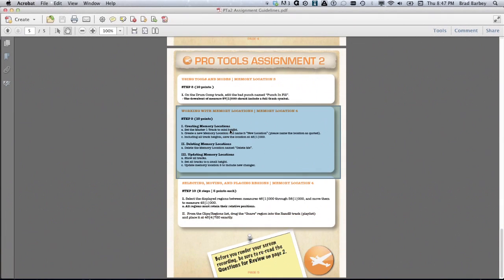I believe John would have covered using memory locations to lay out your song in last week's live session. This is just a real quick review of creating, deleting, and updating memory locations. So let's take a look at creating memory locations. Let's go to memory location 4.